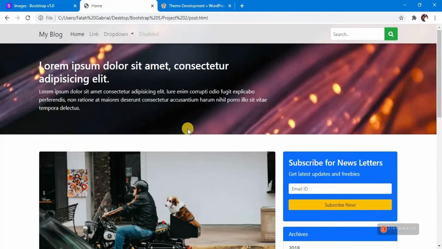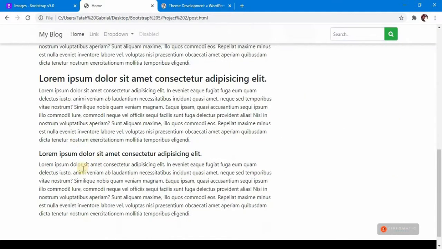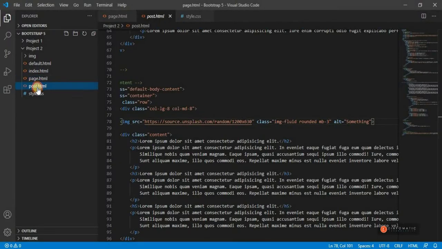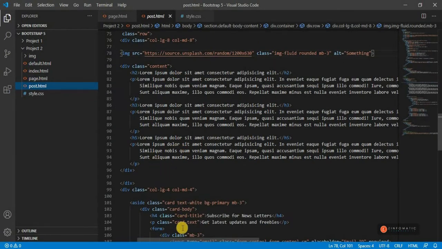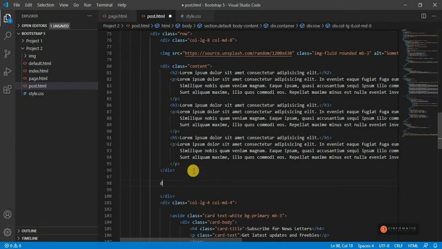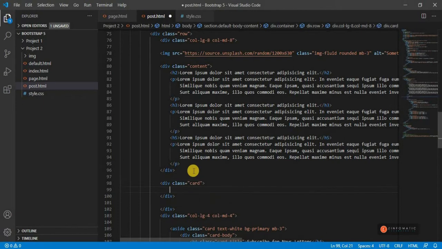Now that we have our post, we can go ahead and add the comment section for our post. So let's get to our code here and let's get to the post page, and this is where we need the comment. So I'm just going to scroll ahead and you can see that we have the content, and right after this content I'm going to create a div. I'm going to call this a card, and inside that we're going to say div dot card body.